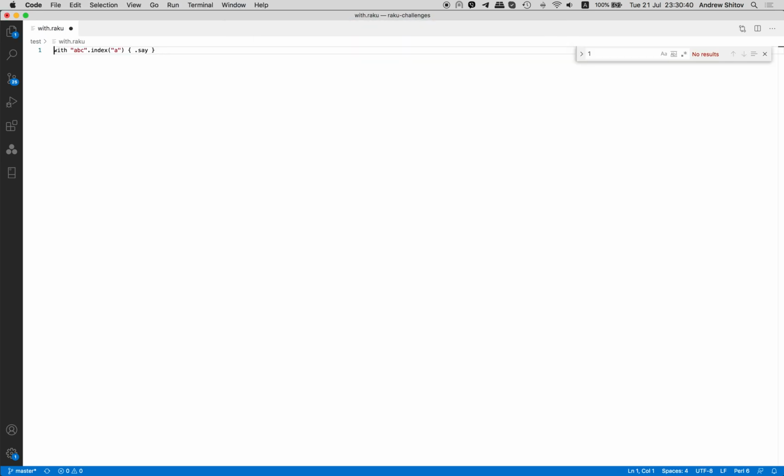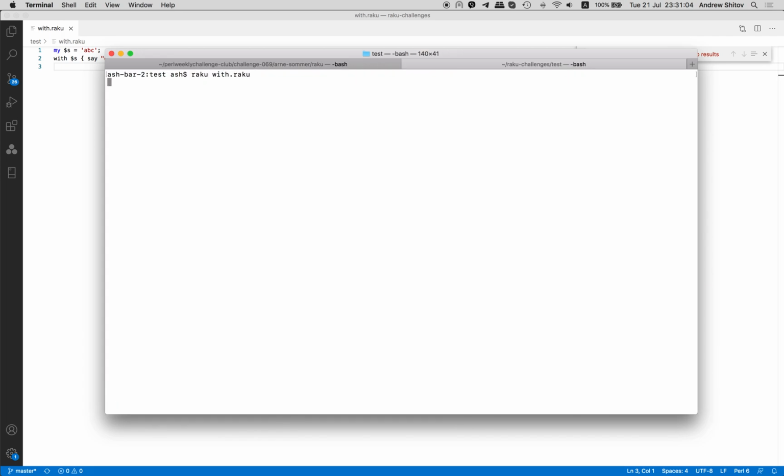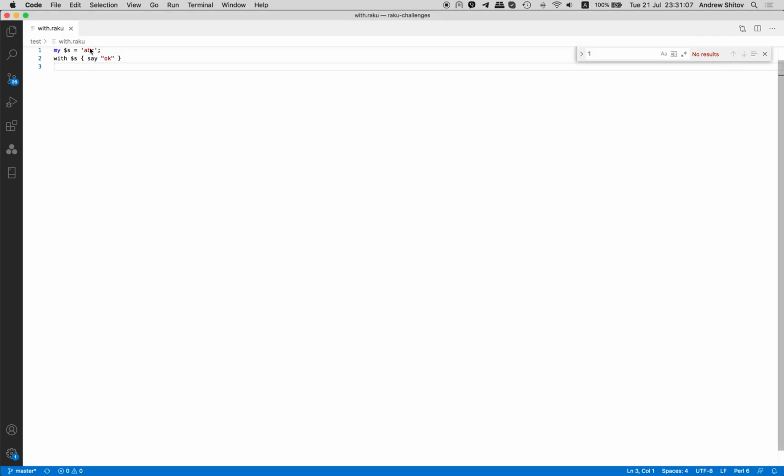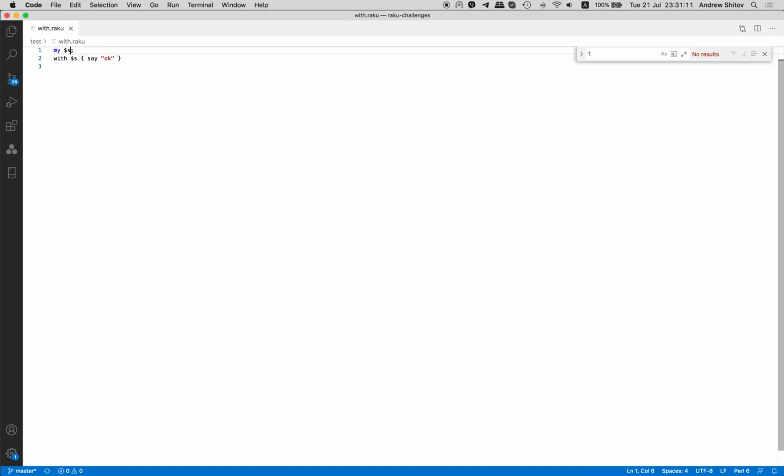With Raku, for example, I have my variable being ABC, and I can say okay, right? Raku with okay, and if it's empty, it still will print okay, but if it's undefined, then it's not printed, right?